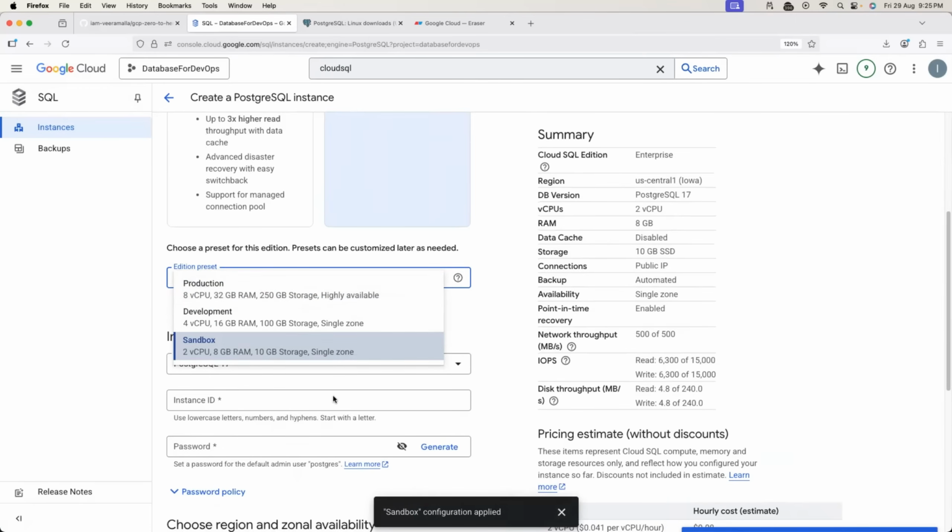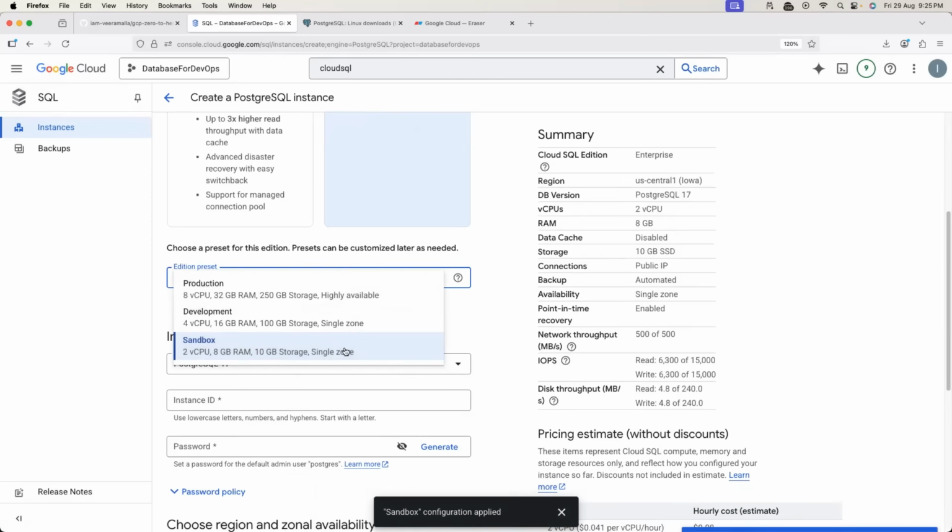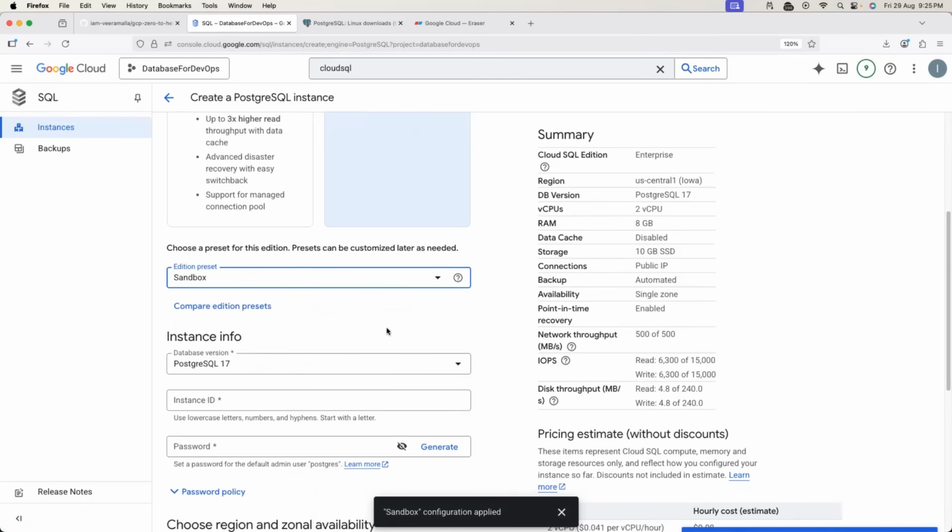Also, for my practice, I don't need high availability. If you need a production environment, you would definitely do that. Now, this can be asked in your interviews as well: what kind of configuration do you take care of when you install a database or create an instance of your database? Then you can say that on the production environment, we go with high availability. On the lower environments, we choose a single zone database instance.